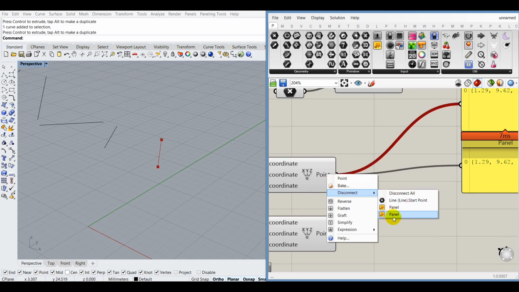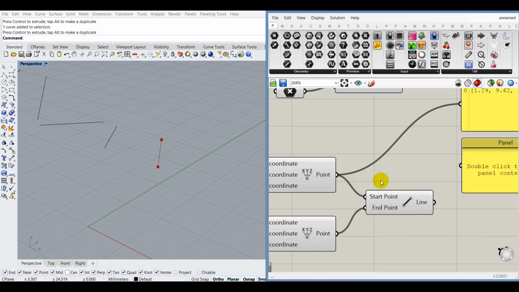So whichever output you want to disconnect, that particular wire will turn red. Say I want to disconnect this panel. So you see how the wire turns red, and I can click on it and it will be disconnected.